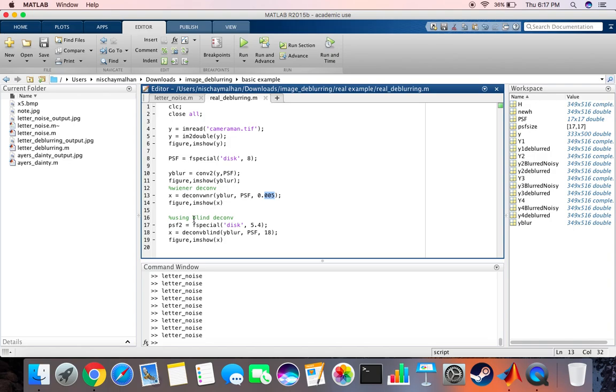And then we can perform blind deconvolution. For this, the command is deconvblind. And again, we are using fspecial. What fspecial basically does is it creates a filter, and in this case a disk filter. You can write help fspecial to read further about it. Let me run through this code.